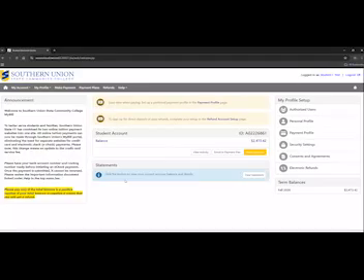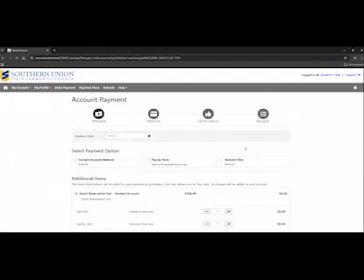This will take you to the TouchNet payment portal. If this is your first time logging in, you'll need to accept the user agreement. Once inside, click the yellow Make Payment button and follow the prompts to submit your payment using a bank account or a Visa, MasterCard, Discover, or American Express card.